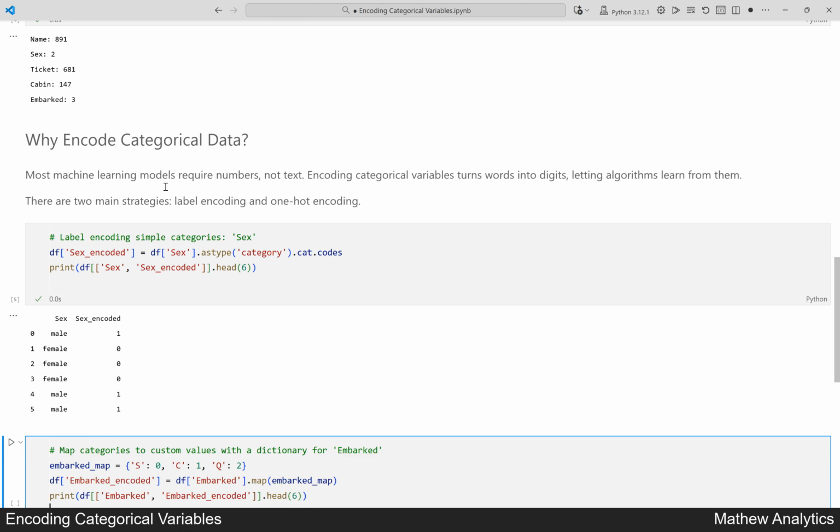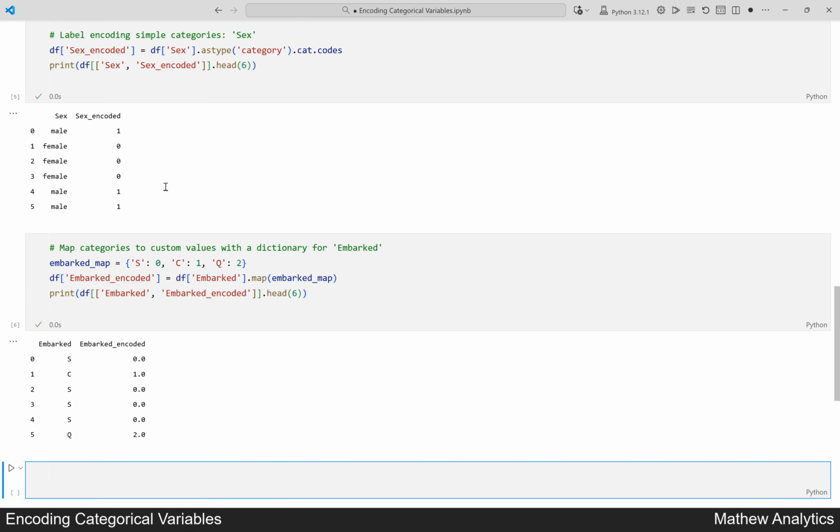Running the cell now. Here we see that the embarked column transformed into numerical values using a custom mapping, with S as 0, C as 1, and Q as 2. Notice how each original category now corresponds to a unique number, enabling models that only accept numeric inputs to process this data. This step illustrates label encoding, a simple but effective way to handle categorical data for machine learning.